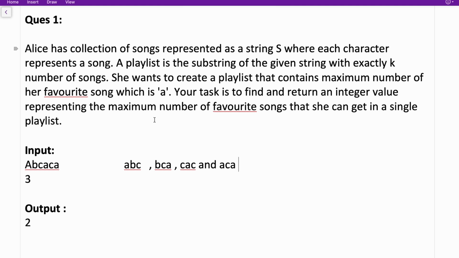So what is Alice's favorite song? The favorite song is A. Here 2 A's are coming, here 1 A is coming, here 1 A is coming, here 1 A is coming. So you will have to pick this particular playlist, because the maximum songs of Alice come out to be 2 here. Therefore, the answer is 2.